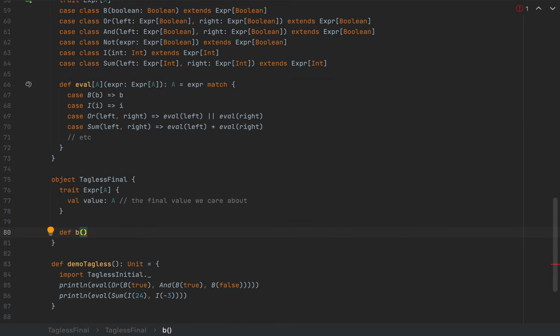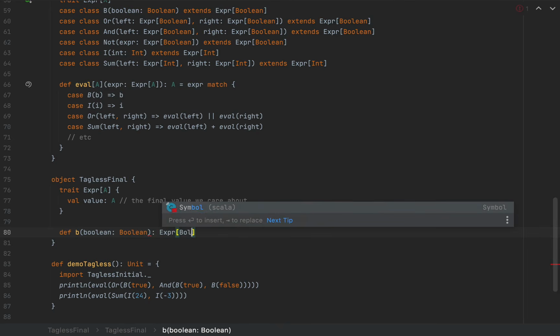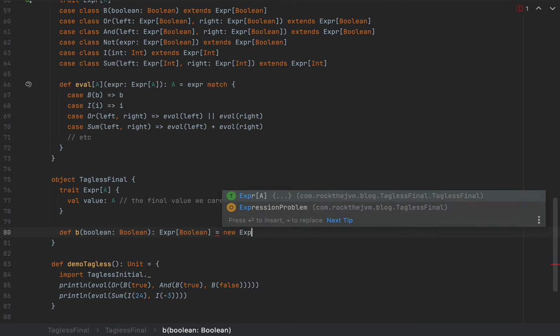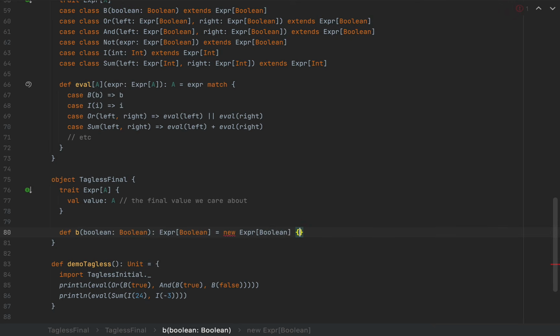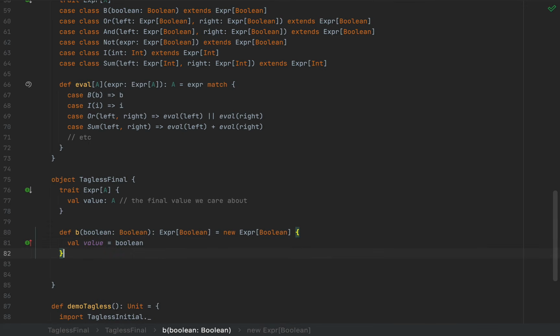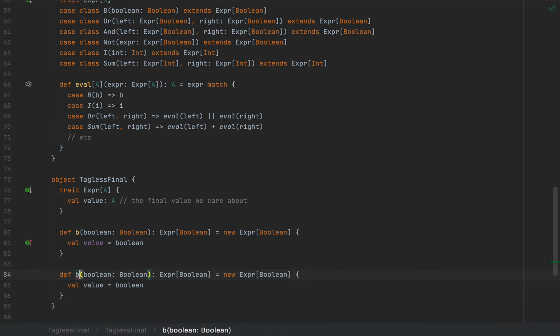So I'm going to define a method called b for a boolean, and this is going to return an expr of boolean. And this is going to be a new expr of boolean, where the value is that particular boolean that I'm just receiving as an argument. And same for the other things. So I'm going to copy and use a def. I'm going to call this I, where the argument is an int, and this is of type int, and the expression is going to be an expr of int all over.